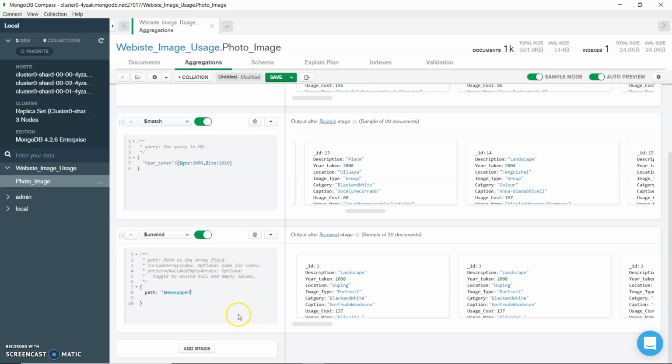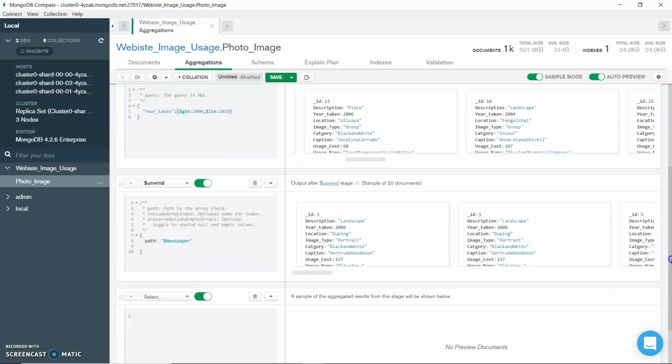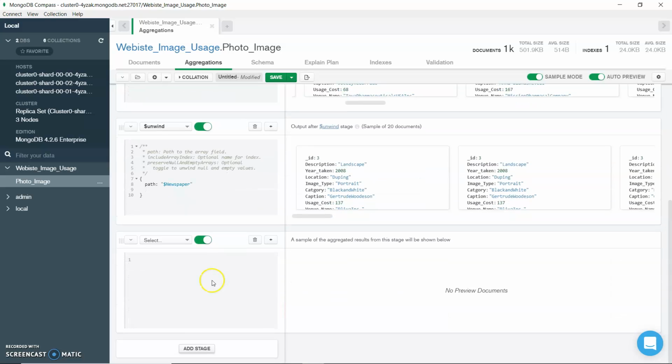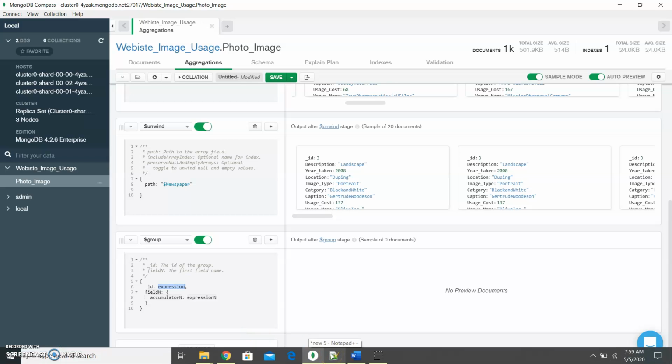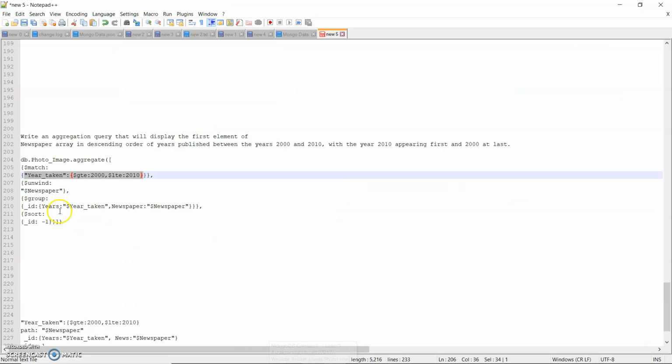Now our third stage is group. What group by does is that it creates different groups based on the ID field. Here in my document, the ID field is year and newspaper. It will create one group for both year taken and newspaper.